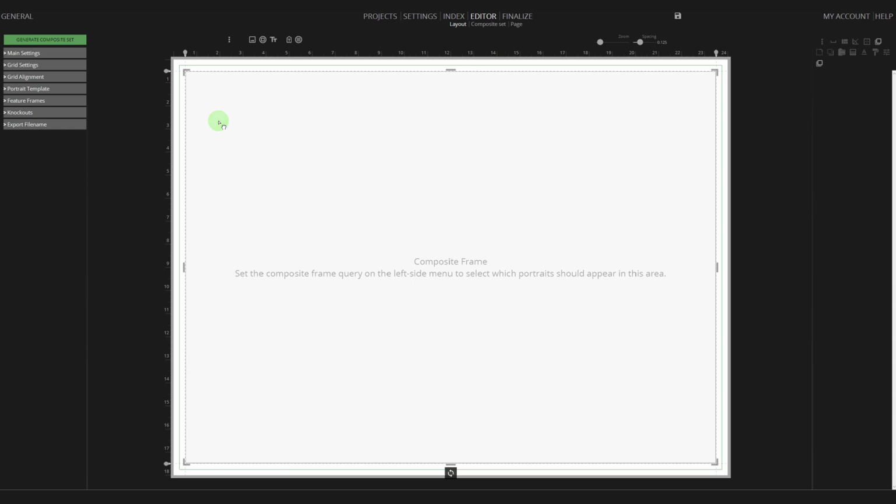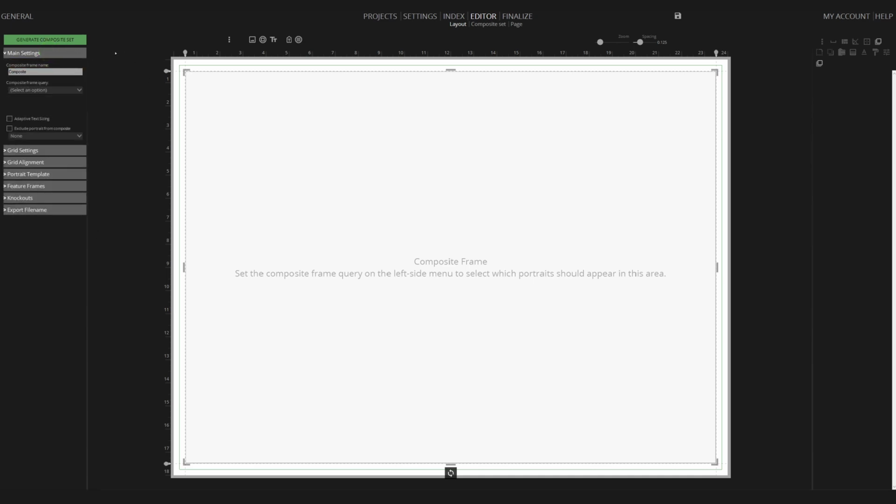When you select a composite frame, a variety of expandable sections appear on the left side of your screen. Let's start by clicking on Main Settings to expand this section. Here, you can assign a name to your composite frame. This feature becomes particularly handy for creating complex composites with relationships between different frames.